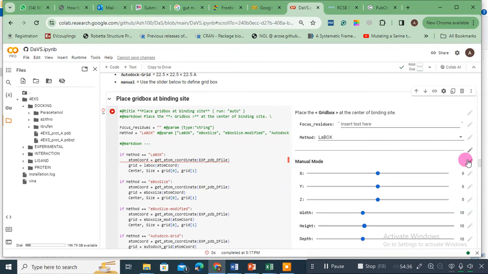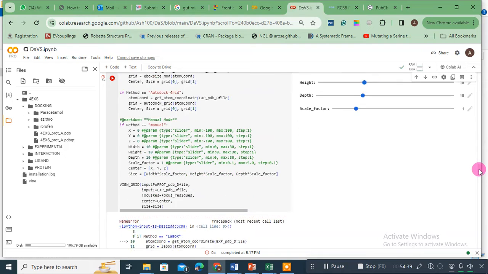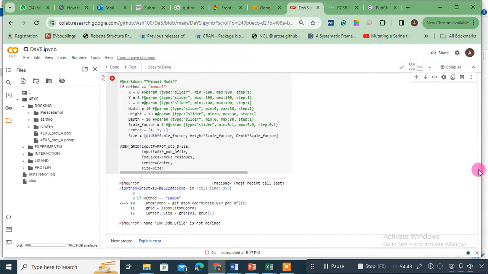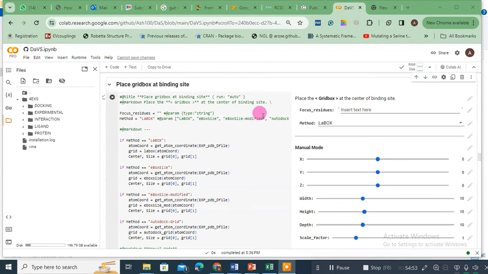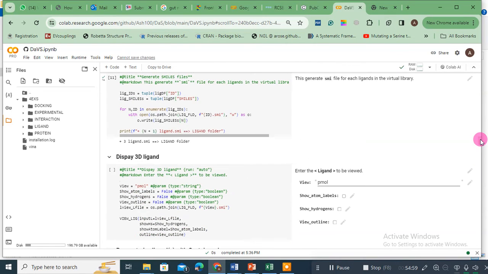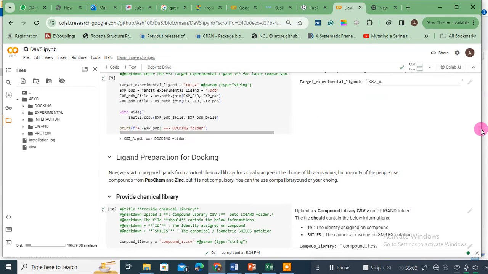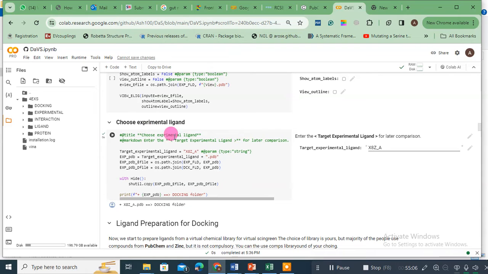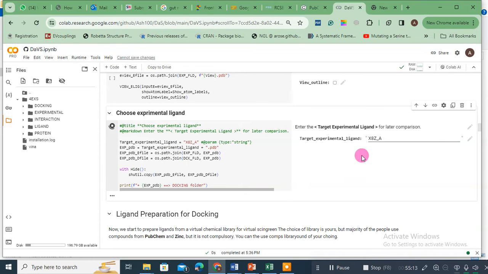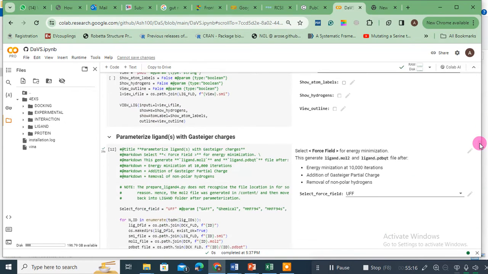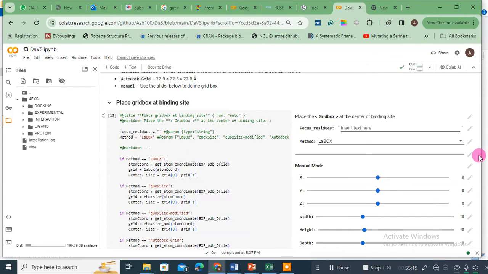Wait, okay, some mistake probably. So we were receiving some error because I forgot to click this tip, which was choose experimental ligand. So I came back and ran this step again. It will not be a problem for you, don't worry, as long as you click all the steps. So I just click the LabBox method here and run this cell.